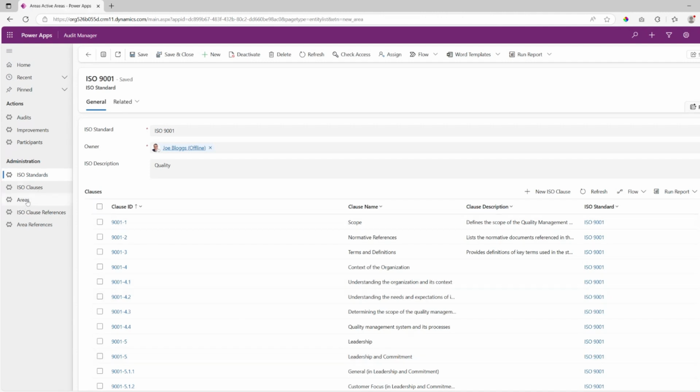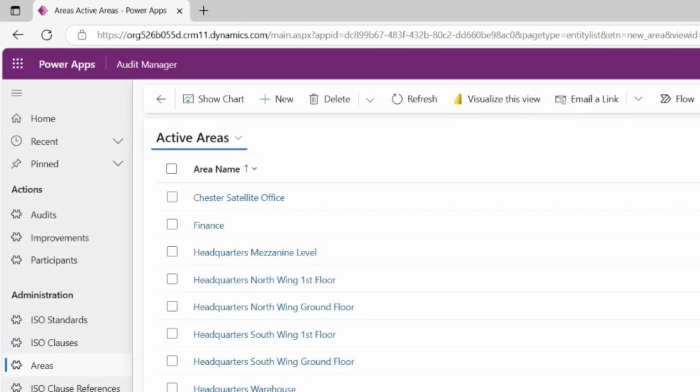We also have a number of areas that we can set up. Areas are based on various different locations, departments, or functions within your organization. So, for example, we may have a location such as a particular office that we're going to be auditing, really handy for a health and safety audit, for example.